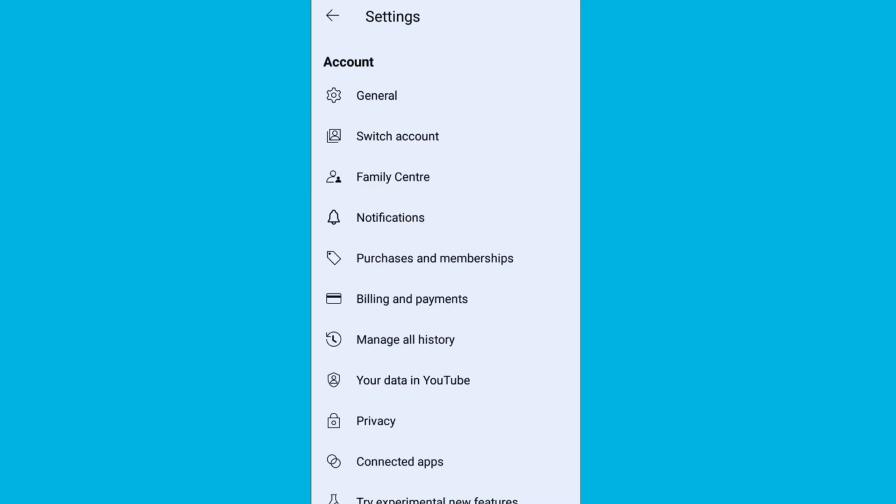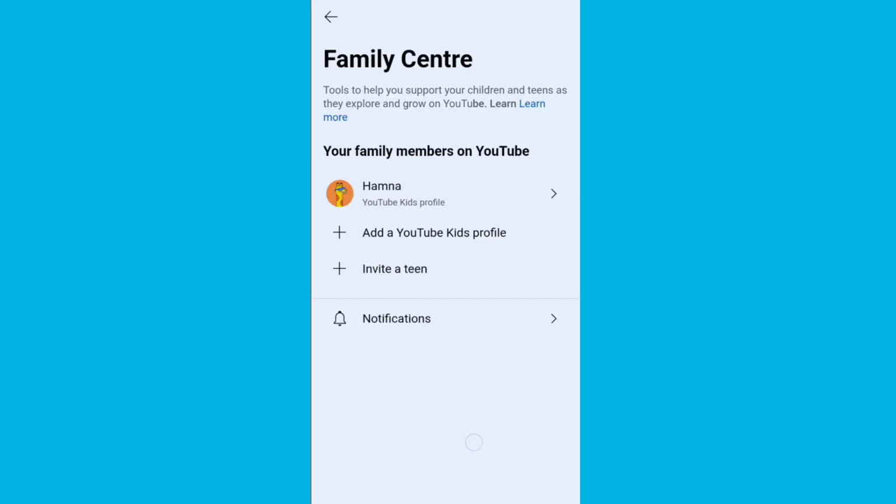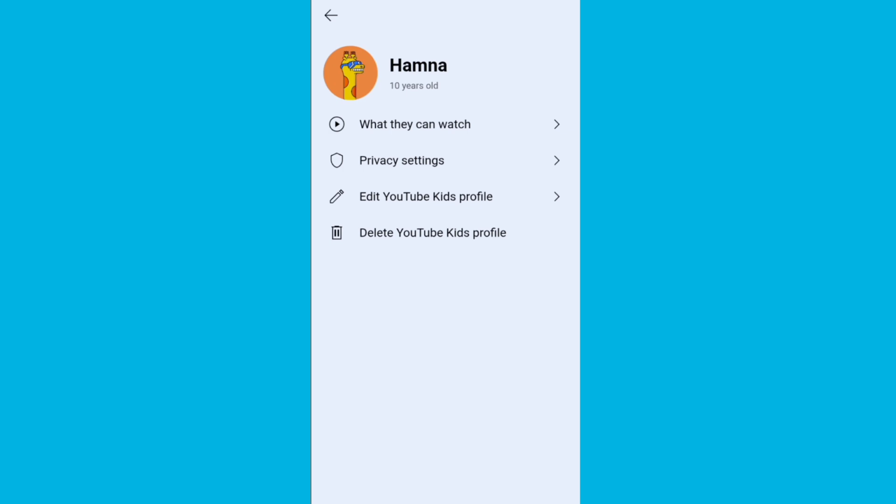Now tap on third option which is family center. Tap here. Here you can see I have a kid profile. Tap here on kid profile. What they can watch. Tap on its first option.